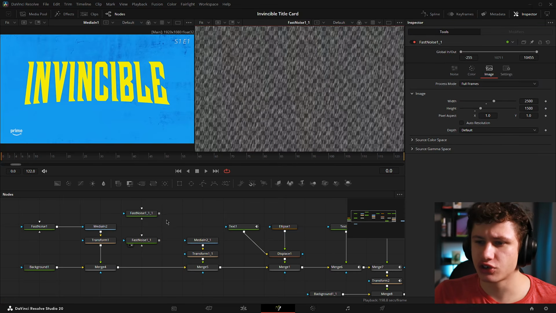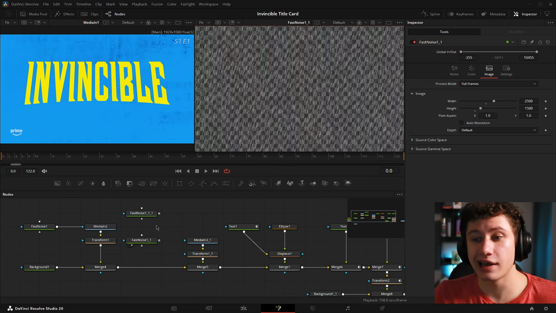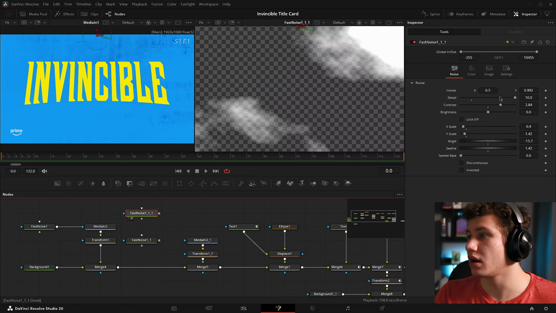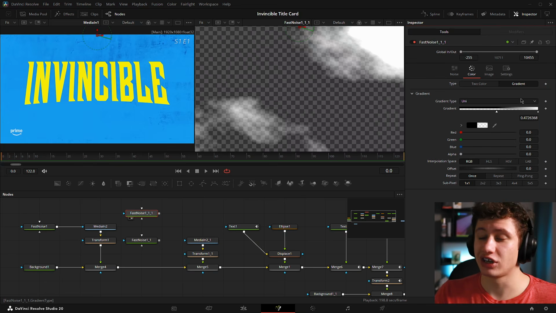So now that we've got our first texture, we're going to make sure that we only have this texture show up in certain areas. And the way we're going to do that is with another fast noise. So we're creating a mask for our mask, essentially. We're going to bring our detail up to 10. We're going to bring our contrast up, and then we're actually bringing our X and Y scale down a little bit. Then we adjusted our angle and seethe until we were happy with what we got. Again, we're going to adjust our color to be the same as all the others we've done so far.